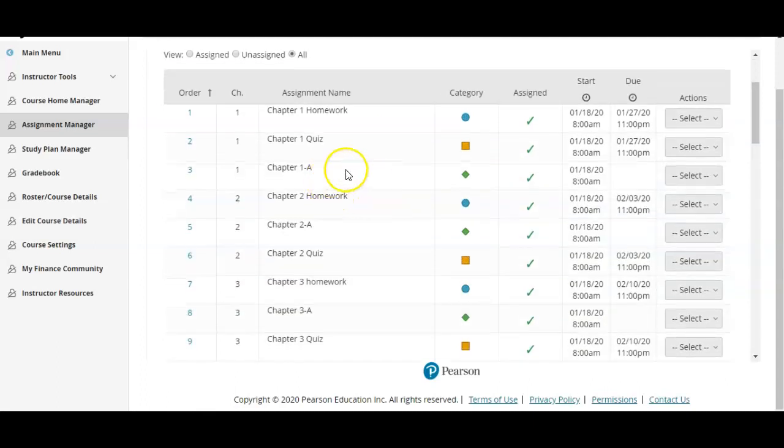There's also going to be a quiz that will say Chapter 1-A or Chapter 2-A. The quizzes that have the A behind them are practice quizzes. Those quizzes are not going to be graded. Again, the quizzes that have an A behind them, those are practice quizzes. They're not going to be graded.